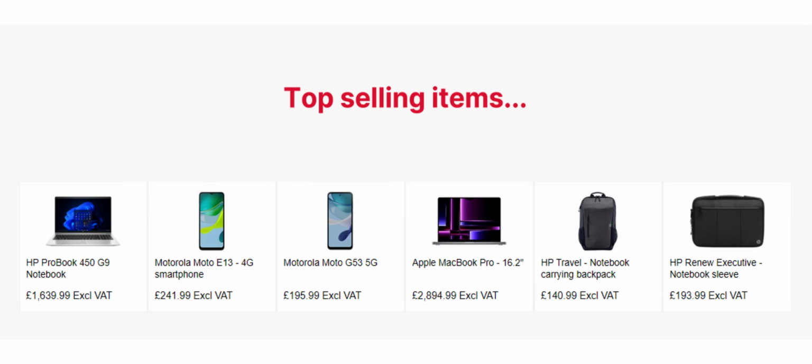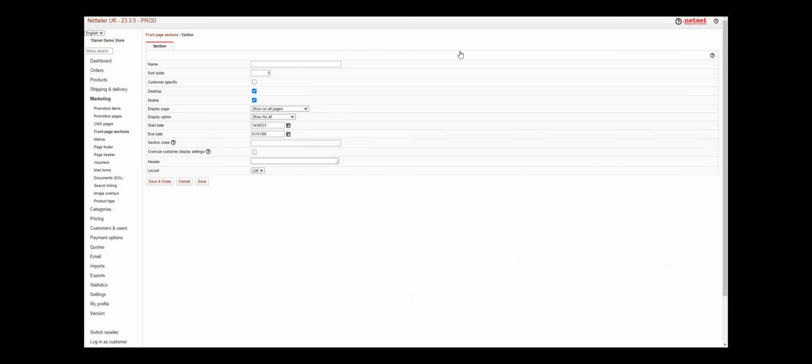Let us now look at how you create top sellers for your store. Top sellers will be generated automatically for your store unless you specify them yourself using the Top Sellers function under your store's product menu. To find out more about setting up your own top sellers, please visit our online guide or speak to your account manager.